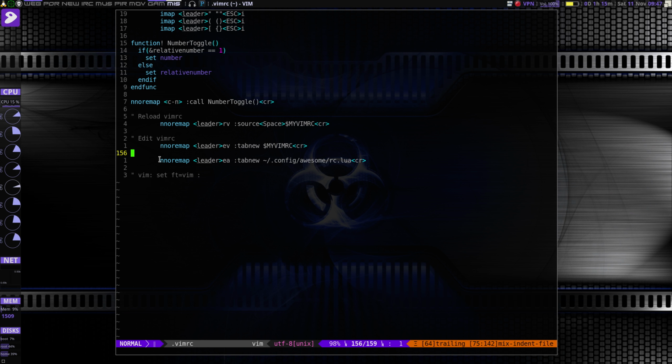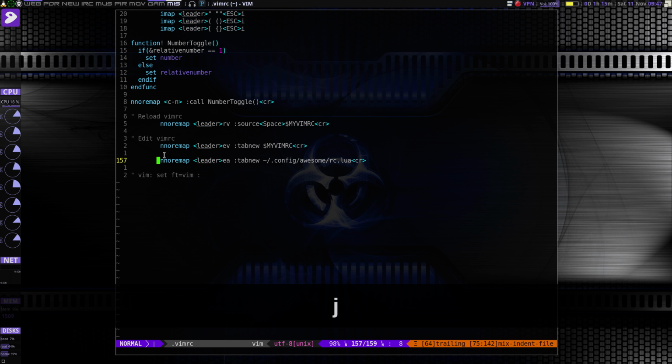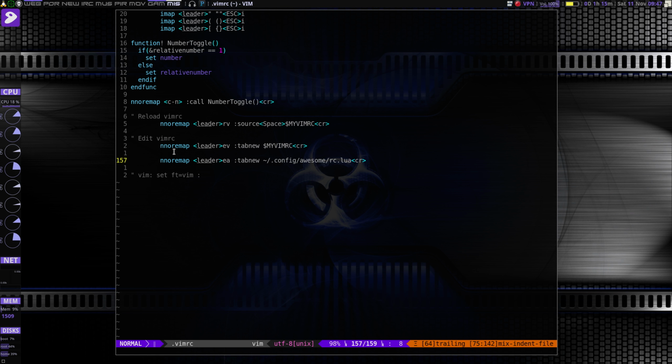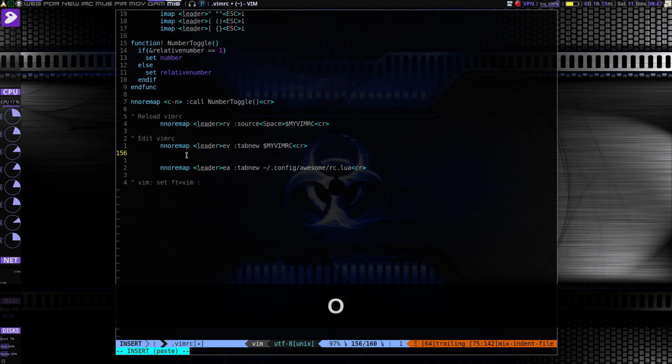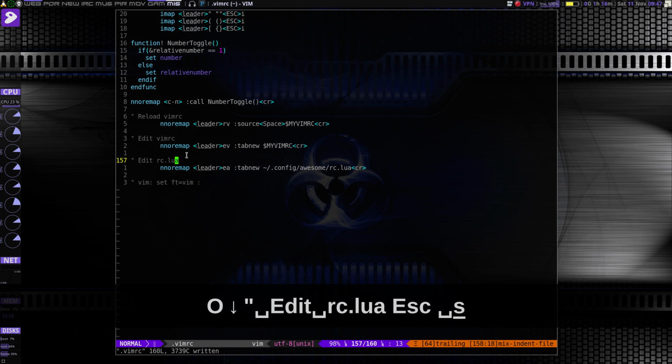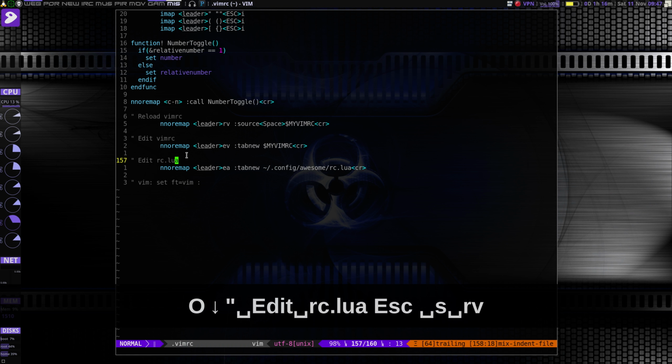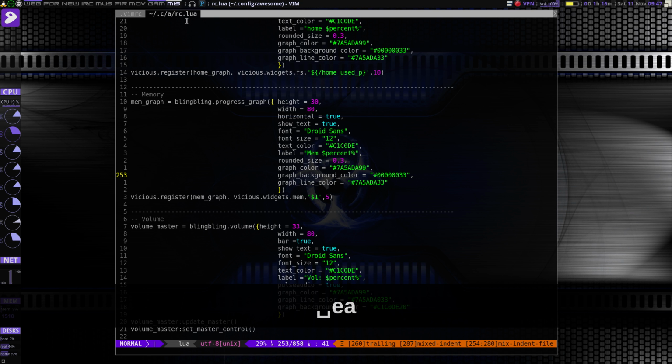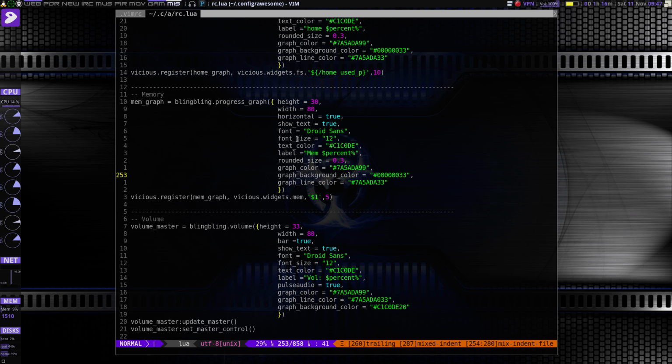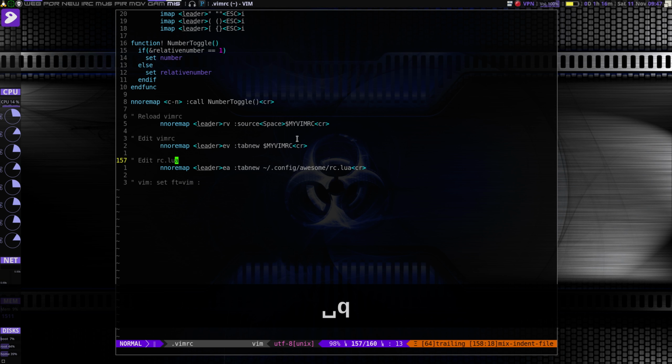And then finally, say you're in the edit vimrc, or in this case, I actually did this just a minute ago, so let's do quote edit rc.lua, space reload vim. You can hit space EA, space EA. I just opened a tab with my rc.lua in it, just to kind of show you how that works. Space Q to quit.